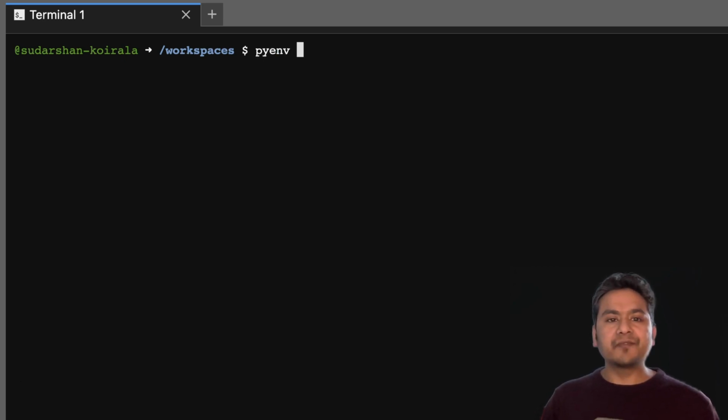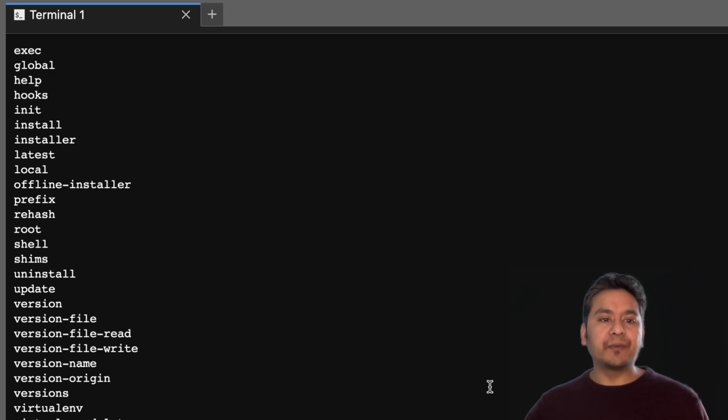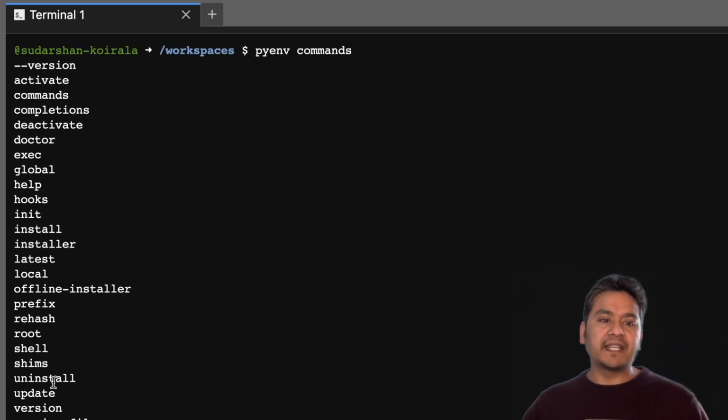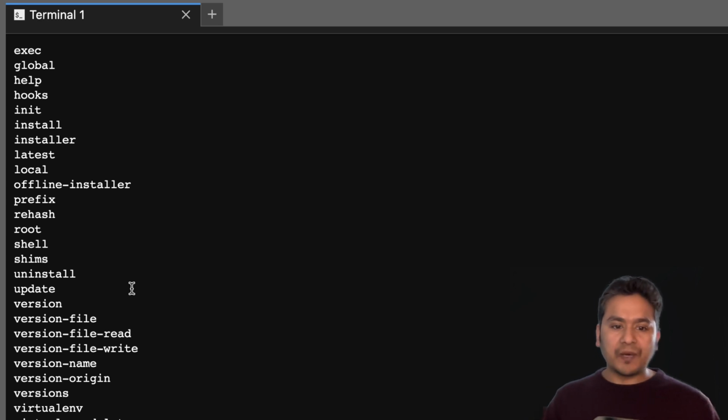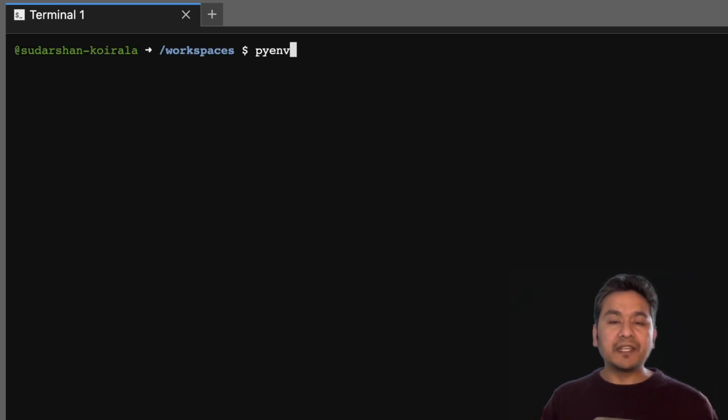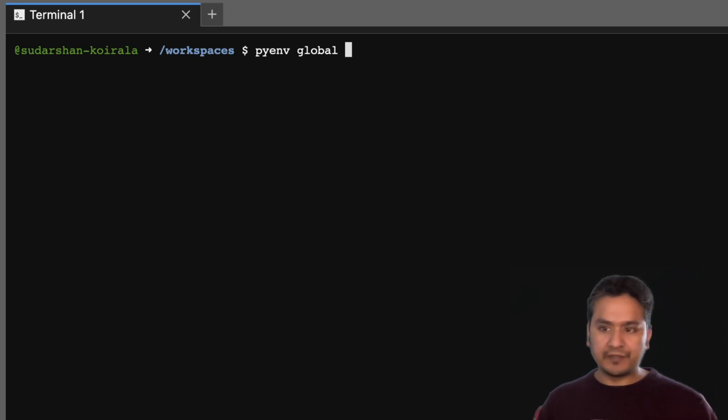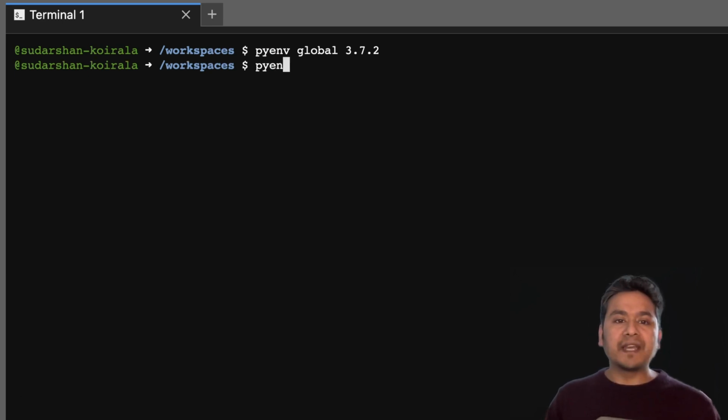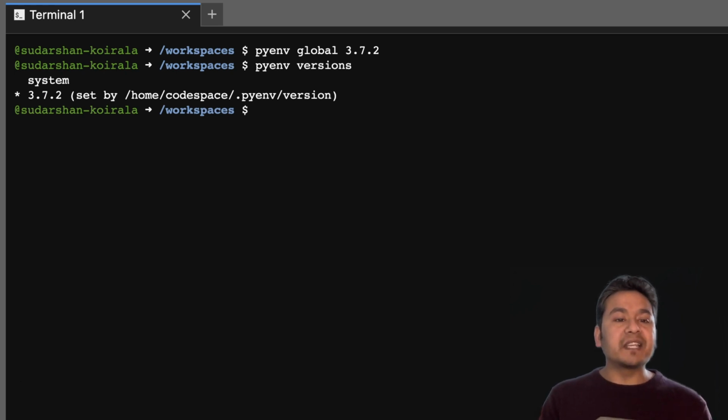Let's first go through the commands that pyenv has. You can see here there are different commands. Out of these, what we can use is pyenv global, and you give the name of the version of Python we just installed, 3.7.2, right? If we again go and see pyenv versions, now 3.7.2 is set by default, or globally, in our system. So if you install something now, it is going to use Python version 3.7.2.